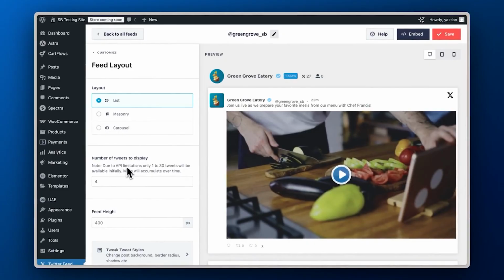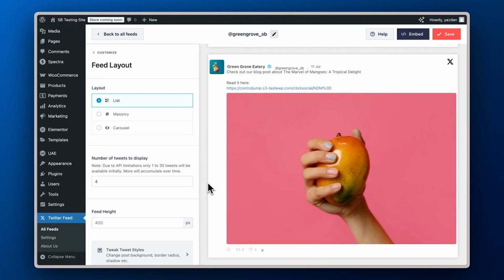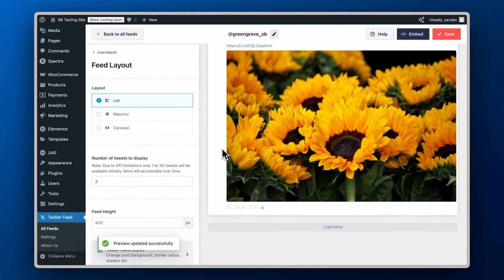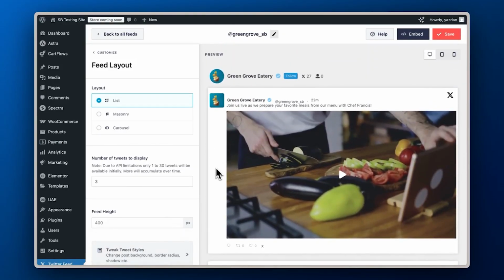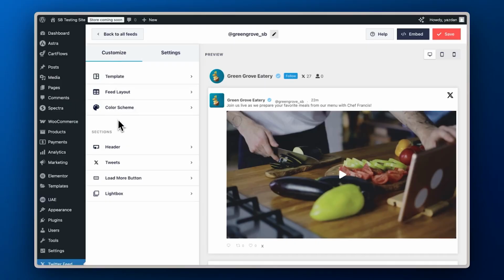Underneath that, you can choose how many posts you want to display inside the feed initially. Currently, we're displaying 4, and you can see those 4 inside the preview. And if you want to modify it, all you have to do is enter the number of posts you want to display. For example, let's go with 3. And instantly, our preview will update to only display 3 posts. I'm pretty happy with that, so we can click on Save Changes. Let's head back, and this time, let's go and modify the color scheme for our X feed.